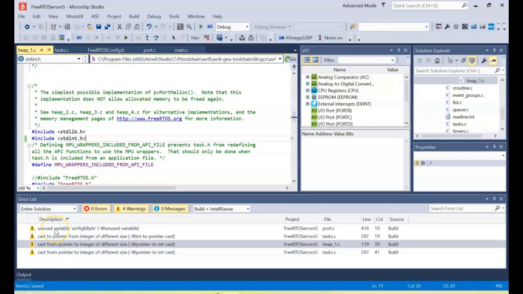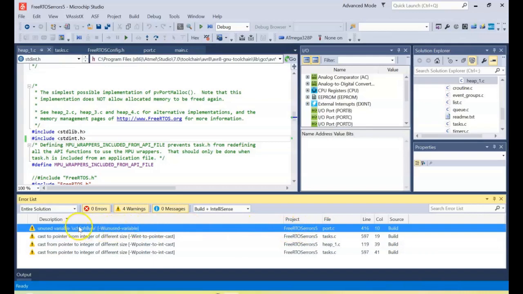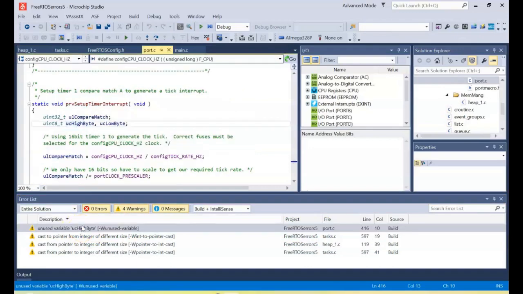And let's look at this one here. The first one, unused variable uc high byte. This can be found in the pod.c file. So it's complaining that this is declared but not used. So let's double click on this. And the pod.c file appears, and you can see the cursor flashing next to the uc high byte variable. So what we need to do is to remove that. And now we save it. And now we've dealt with all these.